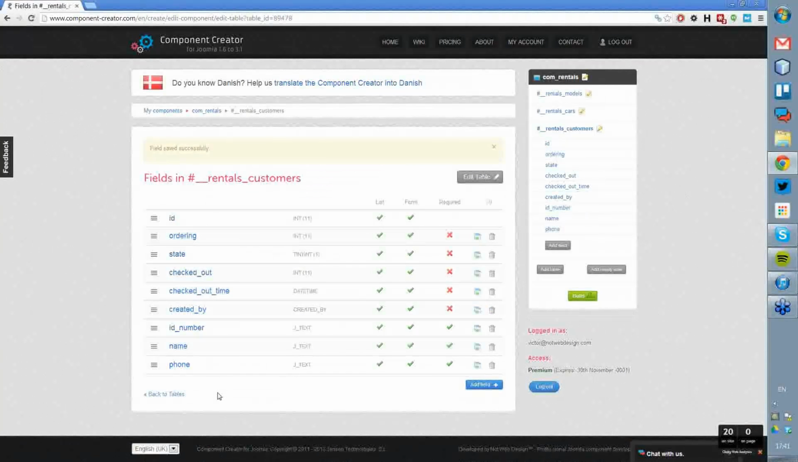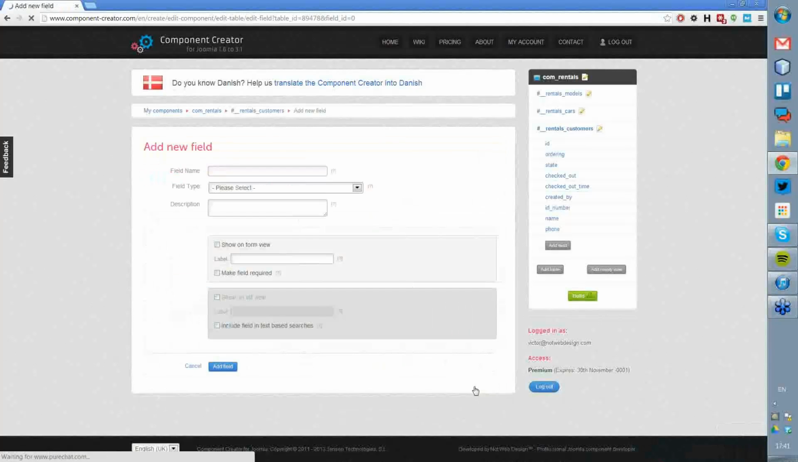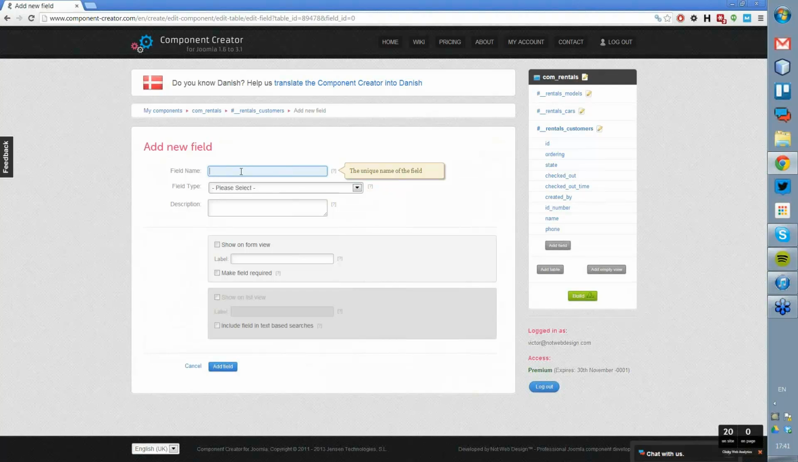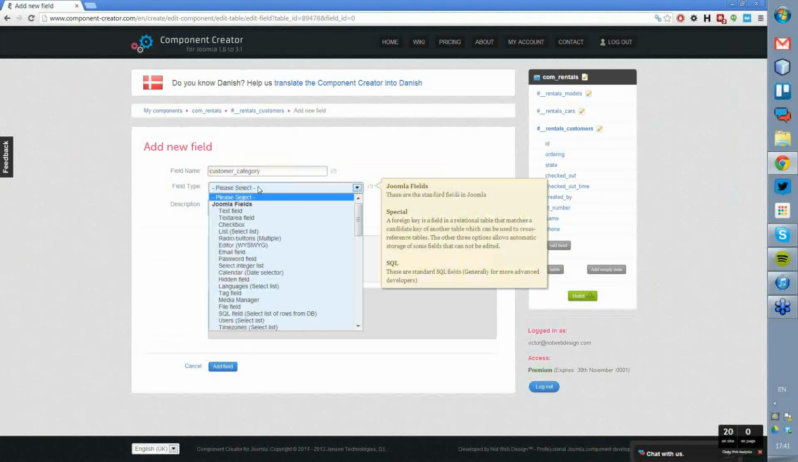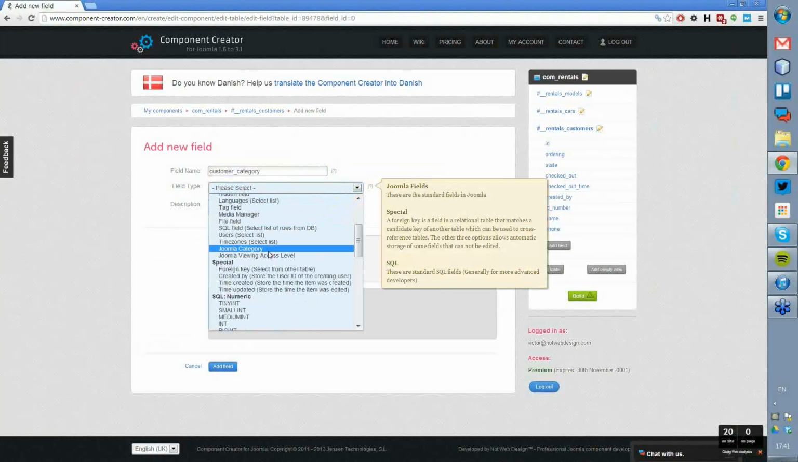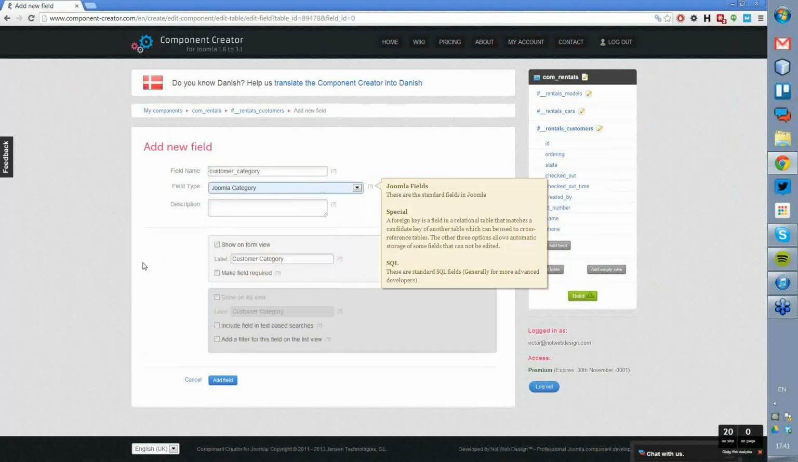Now we're going to tie together these two tables. Actually, could we come up with, because somebody asked for the Joomla category field, we could categorize our customers. Maybe we could say we have foreign customers and national customers or something like that. So we are going to add a new field called customer category, and the type of field should be a Joomla category, yes.